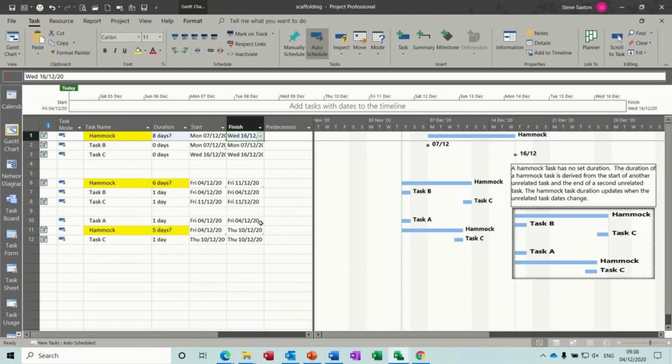In this module I want to talk about a hammock task. So what I've got on the screen is 3 examples of hammock tasks.